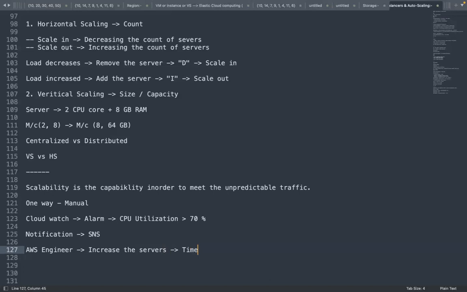Suppose that particular AWS engineer is not seeing the mail. What will happen? Definitely we cannot handle it. It's a time consuming job. But if I do the same operation with automation, is it possible? Yes. AWS provides a feature called auto scaling. You can configure everything in auto scaling. Are you clear with the term? What is auto scaling?